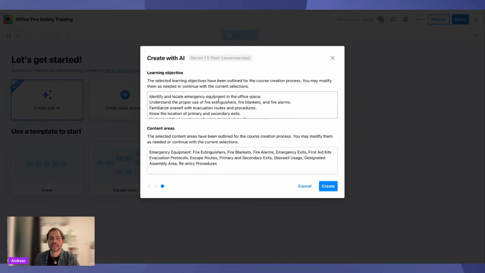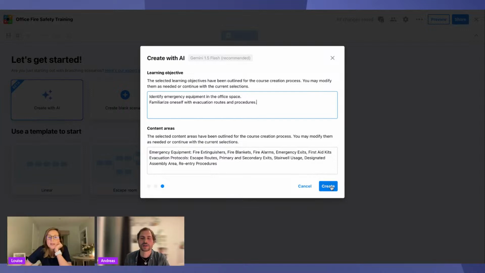Those are all editable. So if, let's say, I only want to focus on 2 learning objectives, and let's say I edit here a bit, I remove that one, and let's remove the others as well. So now I have 2 learning objectives, and I'm actually quite happy with the content areas that AI suggested for me.